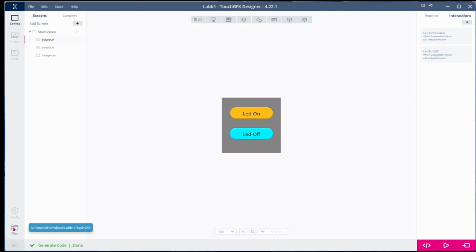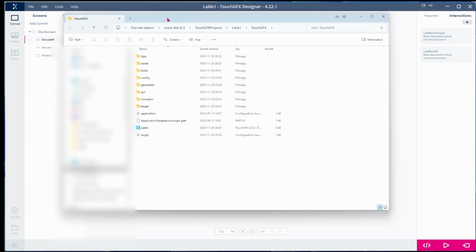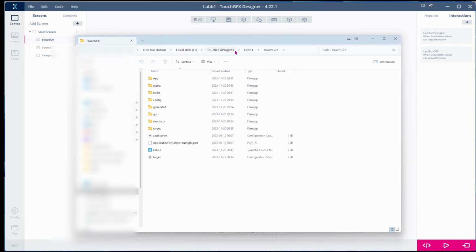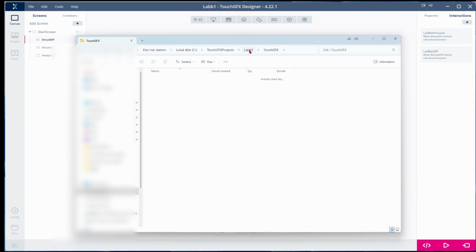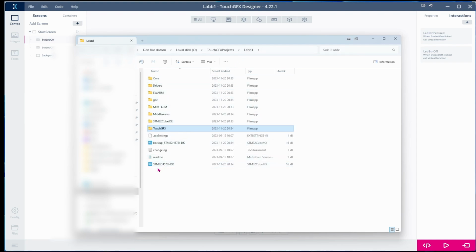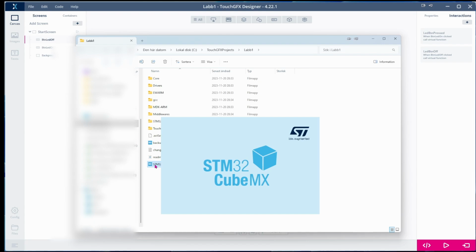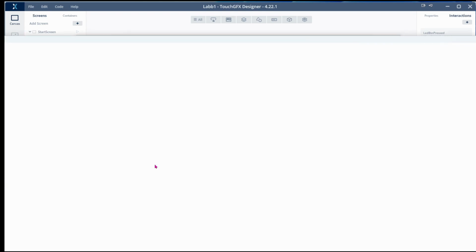What we can now do is open the file structure with this icon down here in the left. Then we get the project where we have this TouchGfx Lab 1. So we go down to Lab 1. Here we can find the IOC file for the STM32CubeMX. So we double click on that one to launch STM32CubeMX.